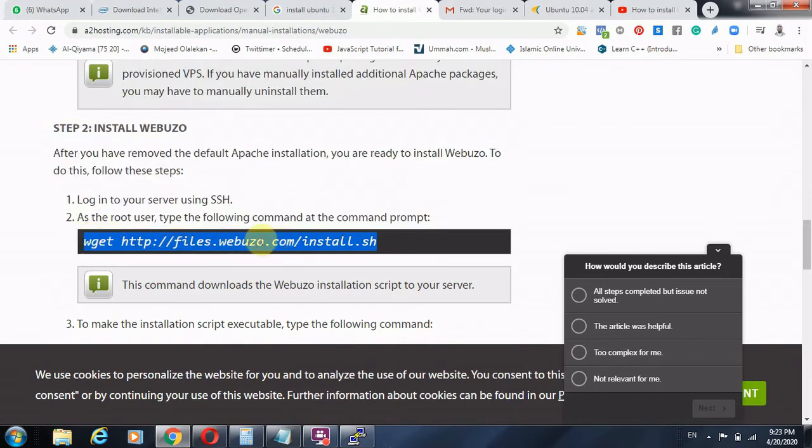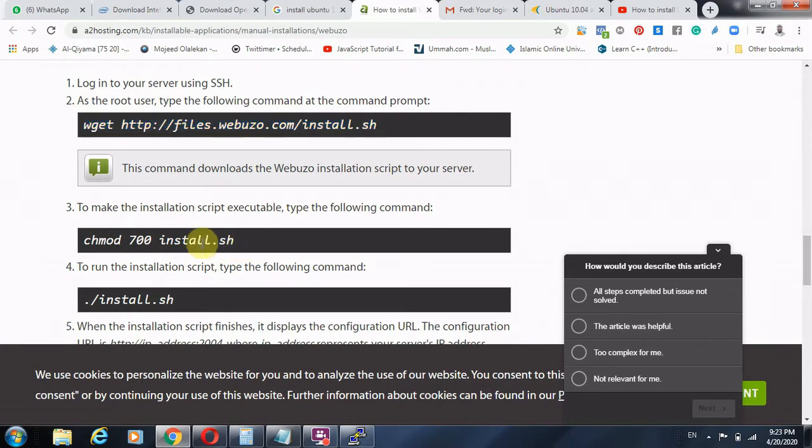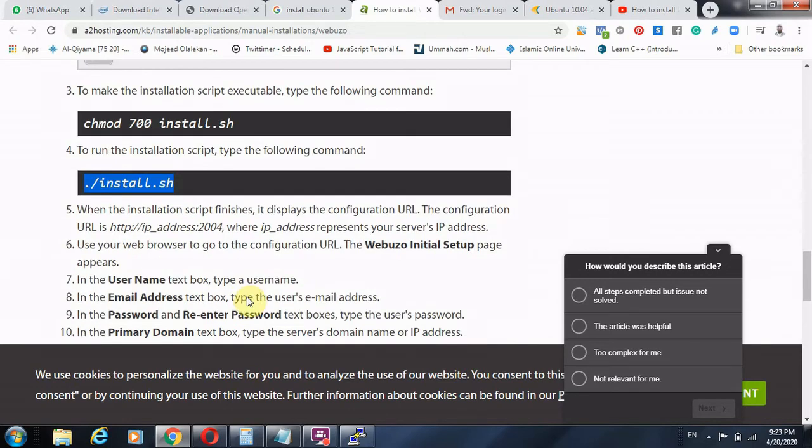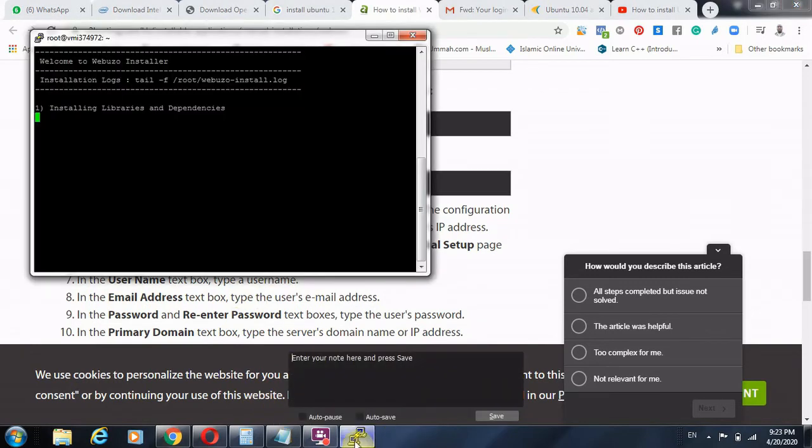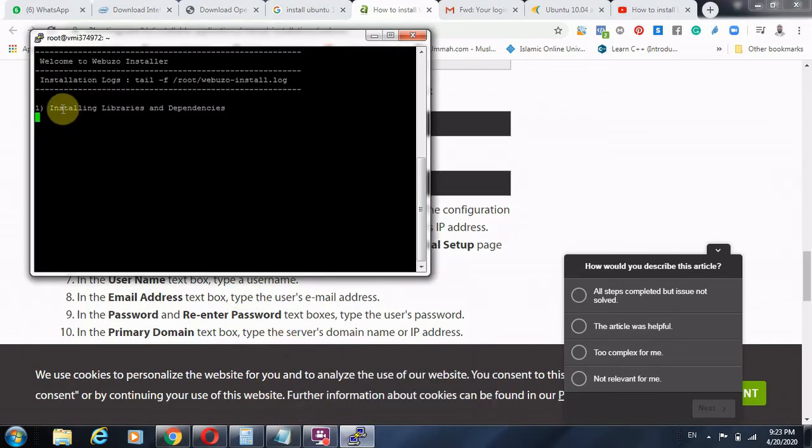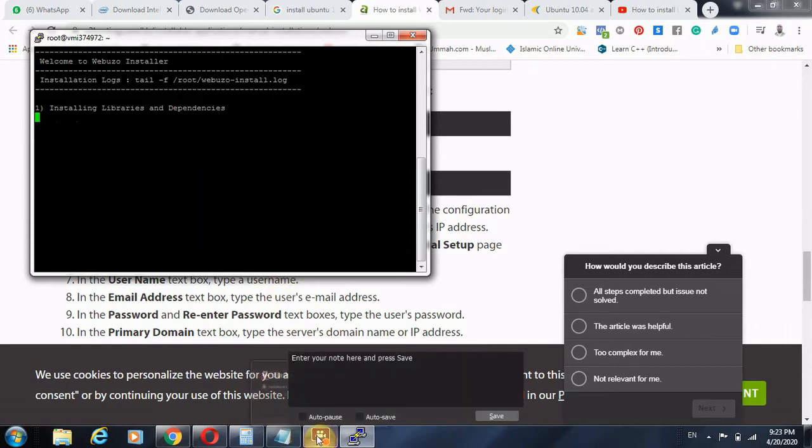This will get the file from webuzo.com, and this will change the mode to make the file executable, and this would actually install the script. It's just going to take a few minutes for this installation, the libraries, the dependencies, and everything to be installed. So I'm going to pause the video and I will be back as soon as it is done.